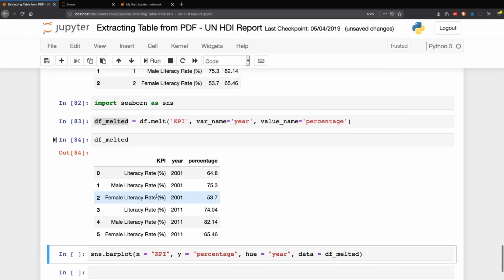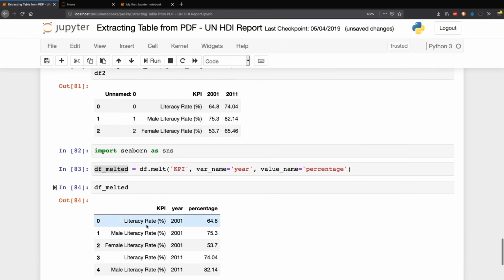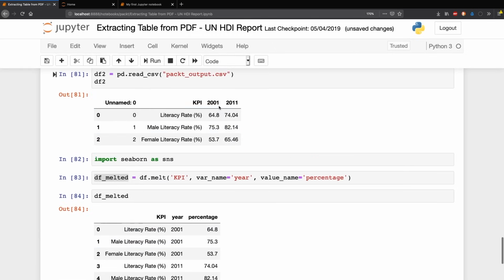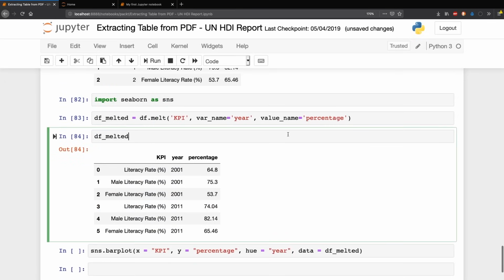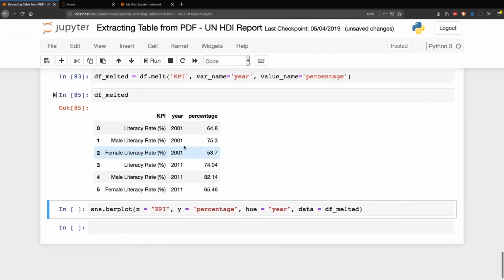Now let us see how df_melt looks. As you can see, this was the wide format. Now this is the long format frame, where 2001 and 2011, which were column names, have become row values, and the value names that we have given are year and percentage. Now that df_melt is available, let us go ahead and make a bar plot.